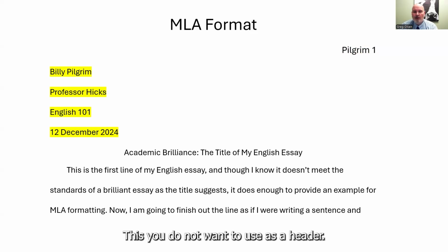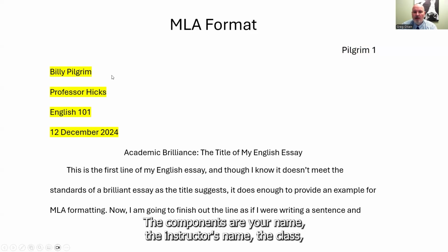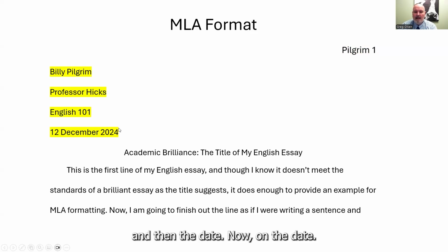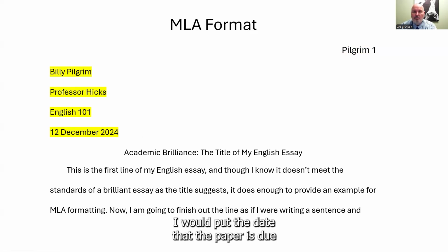The second thing that we'll notice is the introductory material. This you do not want to use as a header. You don't want this on every page, only on the first page. The components are your name, the instructor's name, the class, and then the date. Now on the date, I like APA's rule on this. I would put the date that the paper is due and not just the day that you're working on it.